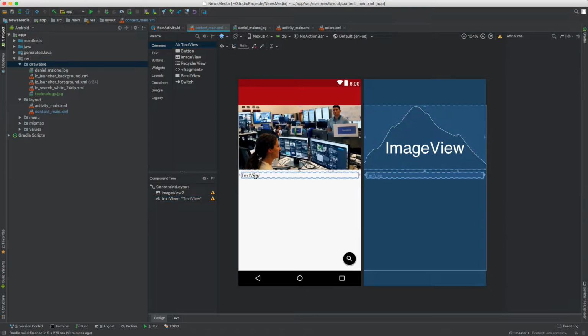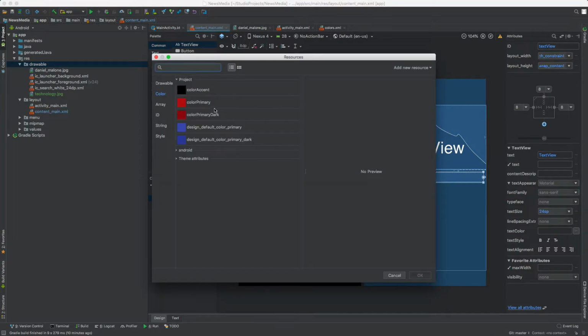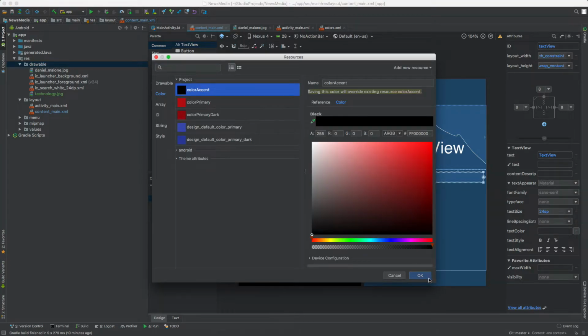So we have our story, but let's change. We need the text size to be much larger. This is our main story. Maybe it's breaking news or something. So let's go to text size, and let's do 24. And let's also do text color. Let's go ahead and pick a color here. Let's click exactly black. So I'll select black there.